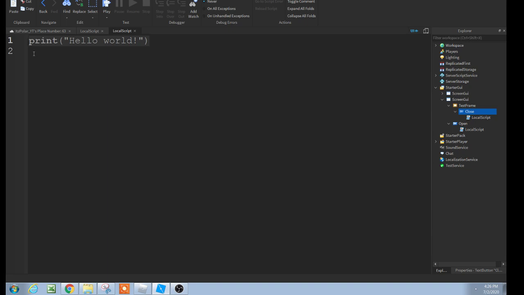And let's get started. So we have a script.parent.mouseButton1click:connect. What did I say? I don't know. Script.parent. So script right here. And make sure this is a local script as well. They're both going to be local scripts. So we have a local script here. And the parent of this is the test frame, I think.